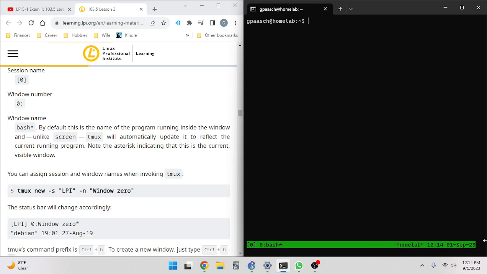All right, and then we see the window name, which is bash, and we have an asterisk at the end. By default, this is the name of the program running inside the window, and unlike screen, tmux will automatically update it to reflect the current running program. Note the asterisk indicating that this is the current visible window. So this isn't part of the name. The name is bash. The asterisk tells you that this is the window you are on.